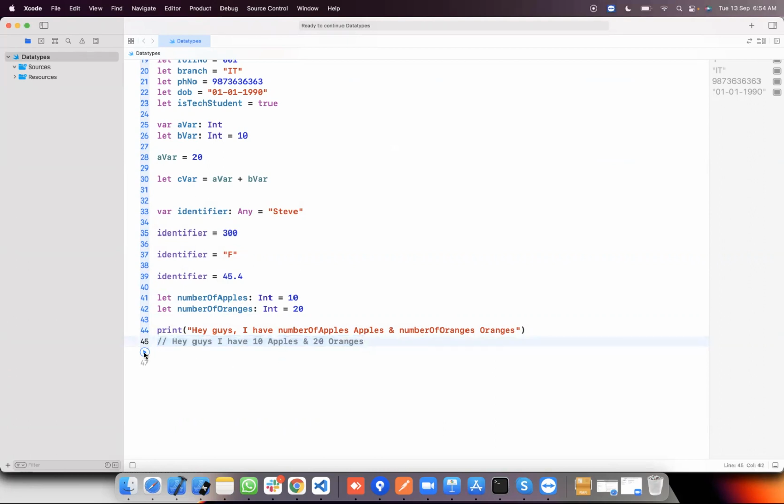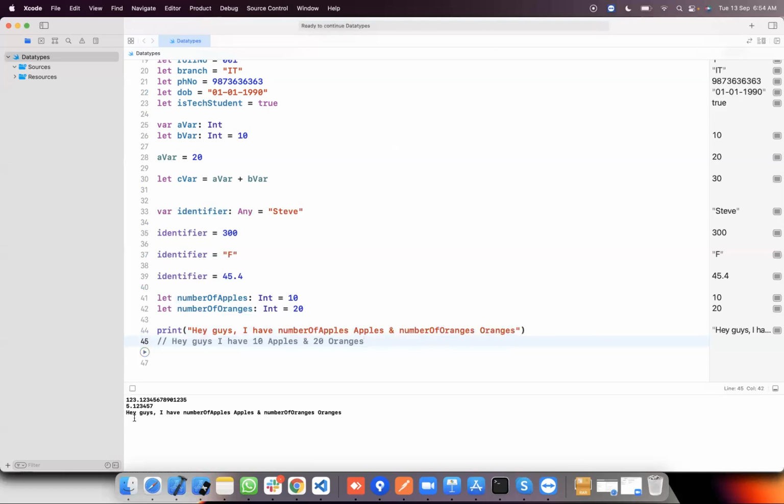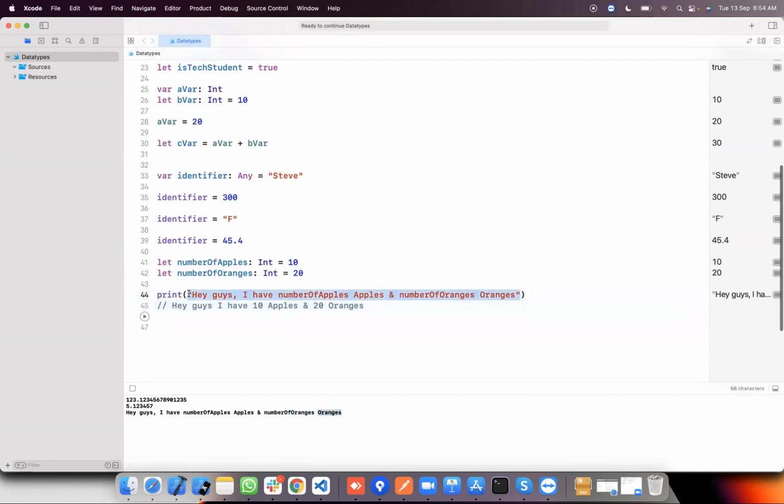See the expected result and actual result. Hey guys, I have number of apples, and number of oranges. Actually, this is a string. We are trying to use this identifier value, whatever value the identifier contains, but it is considered as a string only. Whatever you keep within double quotes, everything is a string only. That is what the string is.